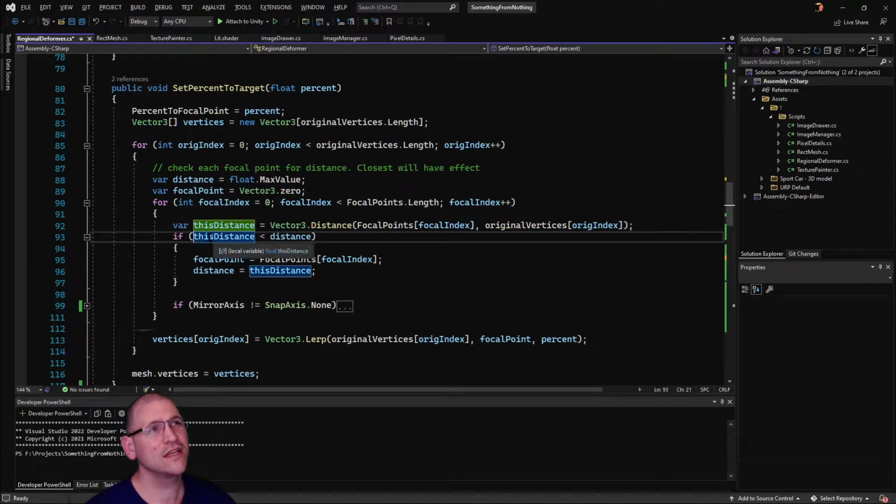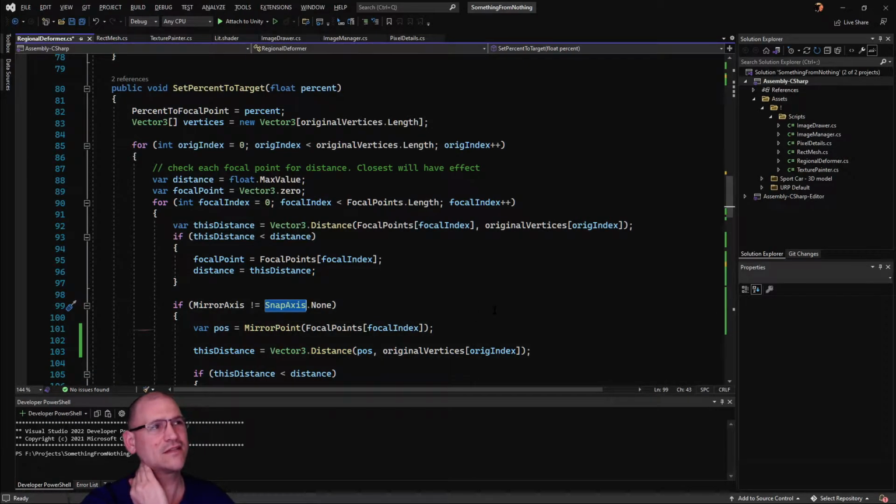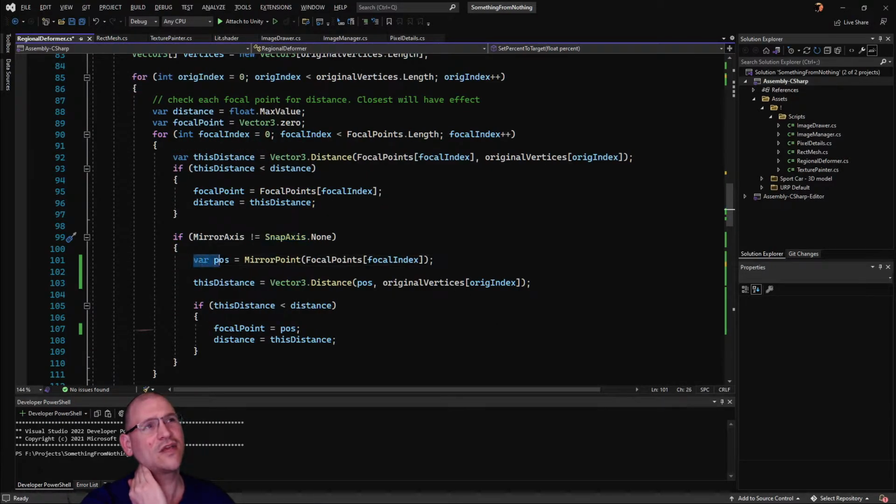But then we're saying if the distance is less than distance, then we're going to set the focal point to what we currently have and the distance. Now, one other thing on this is that I have mirroring enabled. So mirroring is pretty straightforward. I just put in a snap axis, which gives us X, Y, Z, all, and none as a series of flags. So this is basically saying, okay, well, the position equals mirror the point, mirror the focal point.